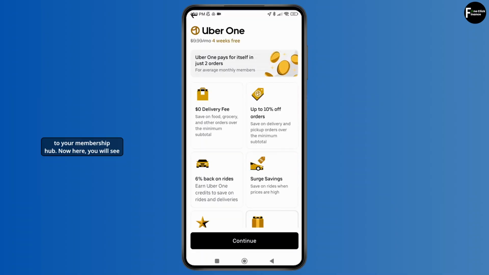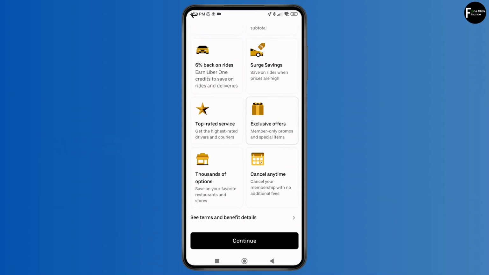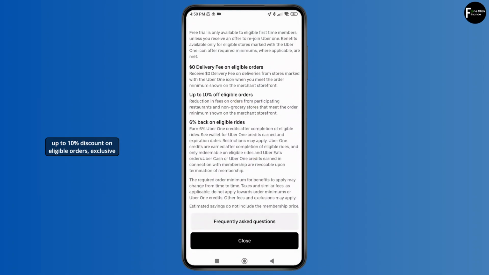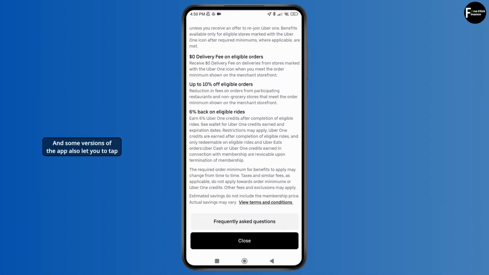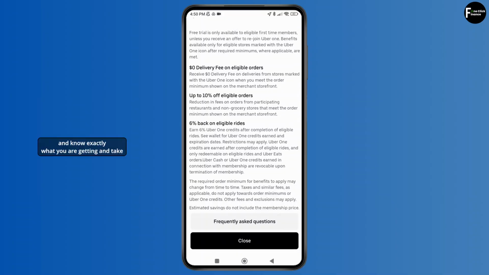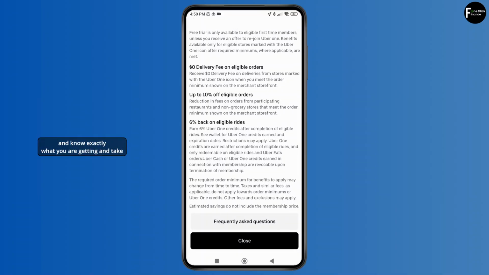Now here you will see all your current benefits like $0 delivery fee, up to 10% discount on eligible orders, exclusive promotions and priority support. And some versions of the app also let you tap view benefits to see how much you have saved or how many orders you have qualified. And that's it. That's how you can view your Uber One benefits and know exactly what you are getting and take full advantage of every order.